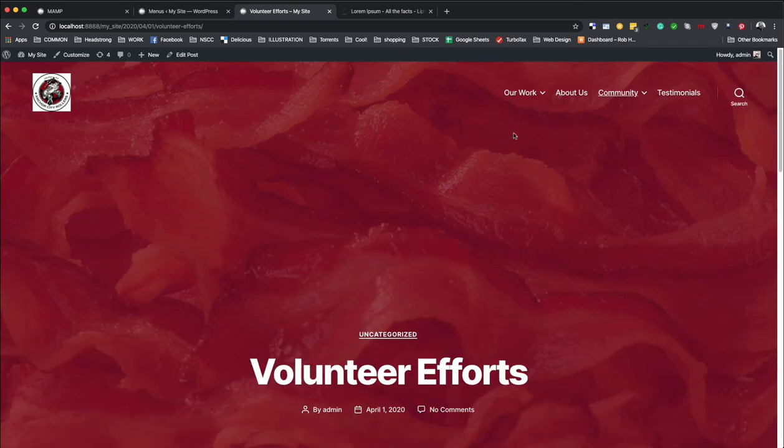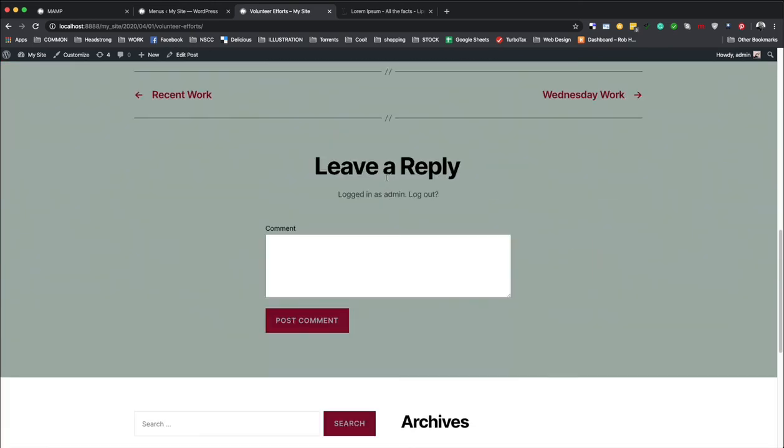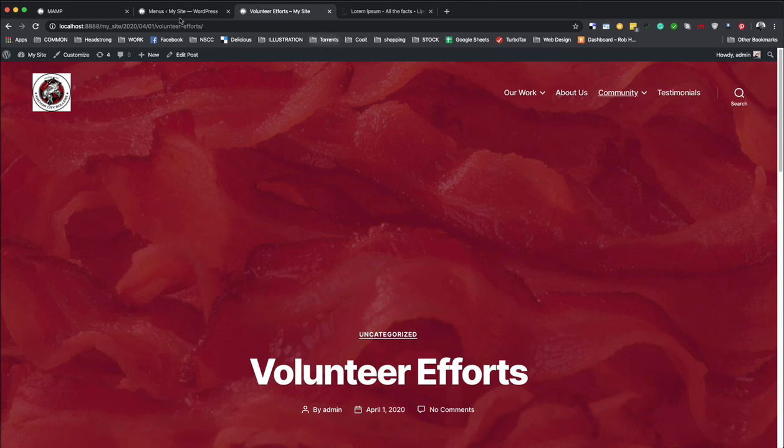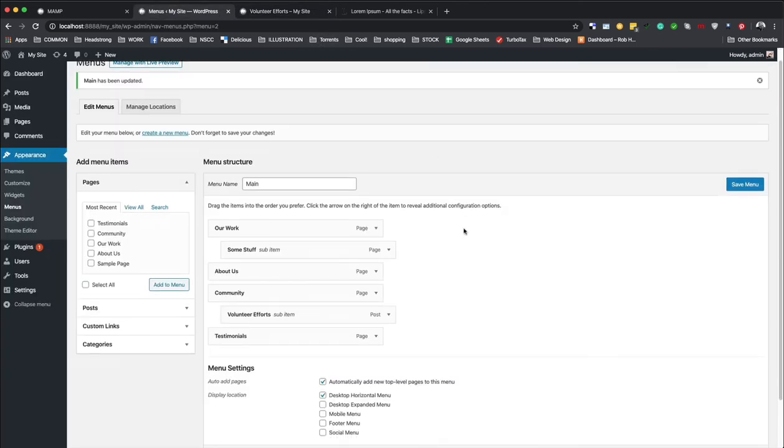I'm not sure I like this great big huge area. That seems kind of a waste of space. All right. And that's all we're going to talk about with menus for now anyway.